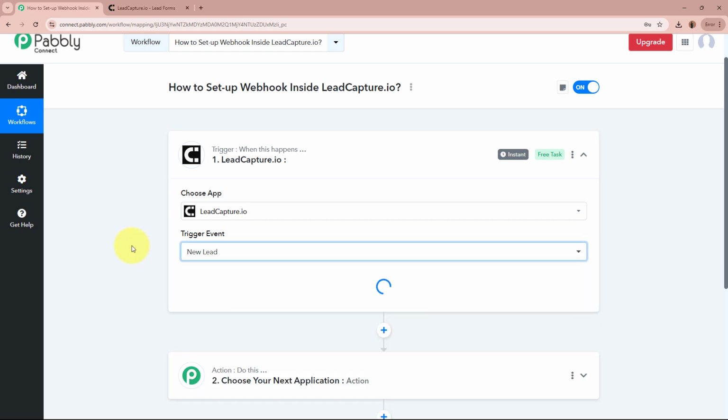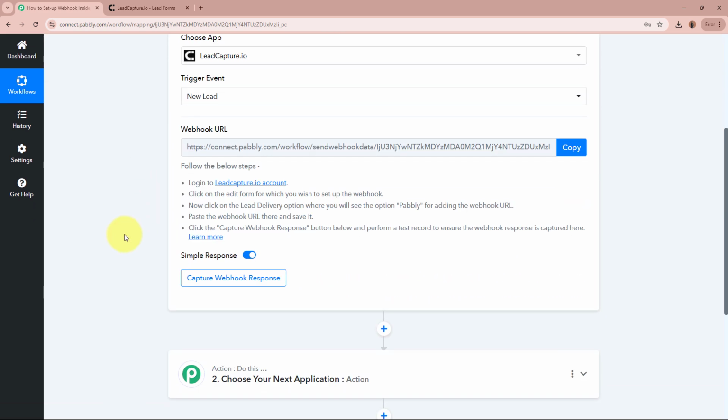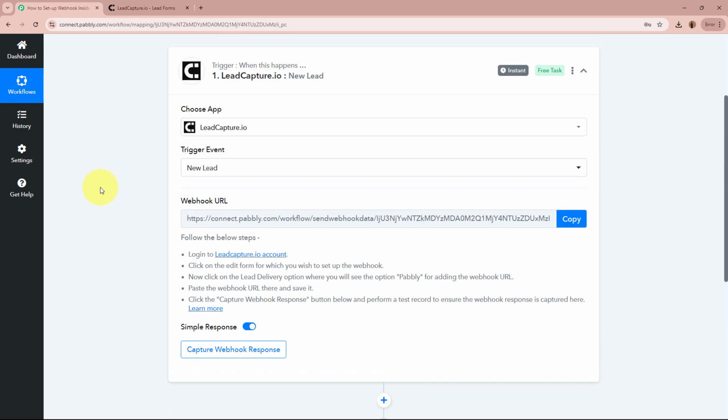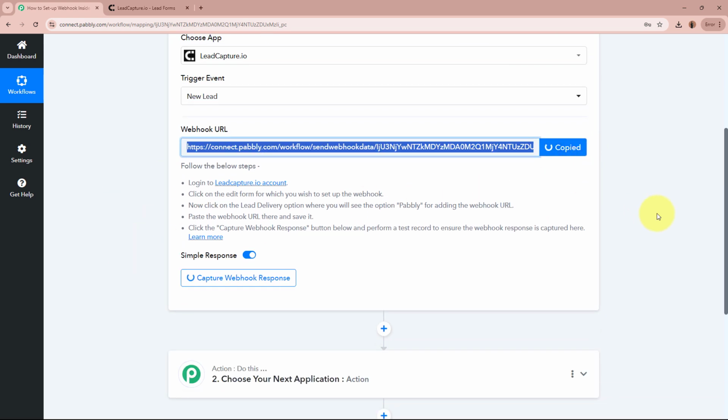With the help of this trigger event, whenever a new lead is generated by any of my potential customers with the help of leadcapture.io, Pabbly Connect is automatically going to capture the response of the new lead being generated. After selecting the trigger application and the event, you can see that Pabbly Connect has provided us with a Webhook URL. With the help of this unique Webhook URL, we are going to create a connection between leadcapture.io and Pabbly Connect. So I'm going to copy this URL from here, okay?